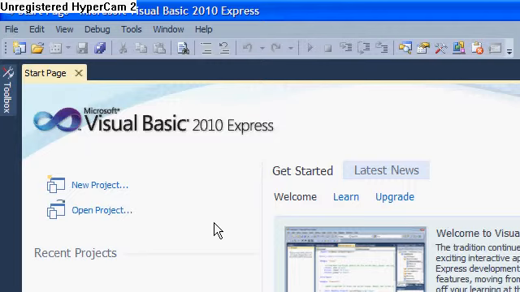So I assume most of you already have Visual Basic. If you don't, I'm not going to waste any time, but I'm just going to say that it's free software, and you can get it straight from Microsoft.com. And I'll put a link in the description in case you're one of those people who don't have it. But again, I assume most of you already do. I'll be using Visual Basic 2010 Express Edition, but it really doesn't matter. Whatever version you have, they're really the same.